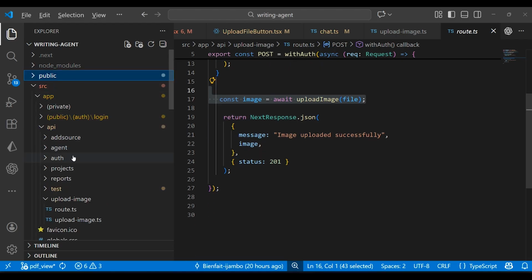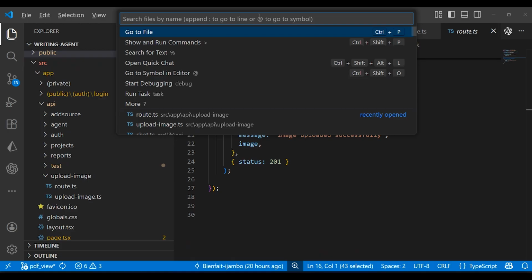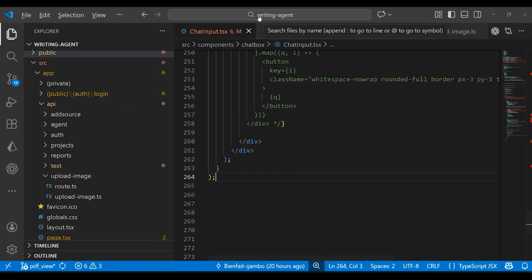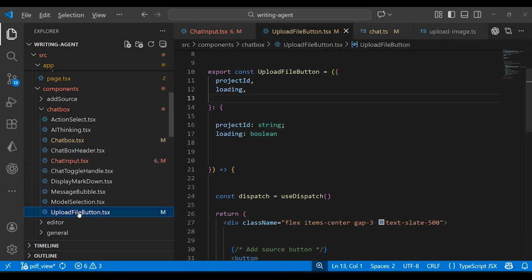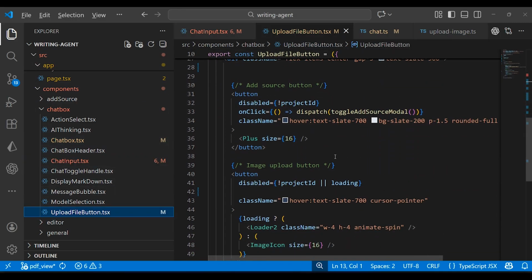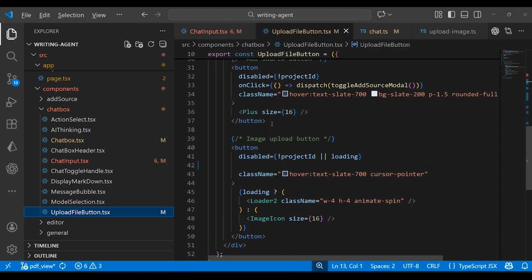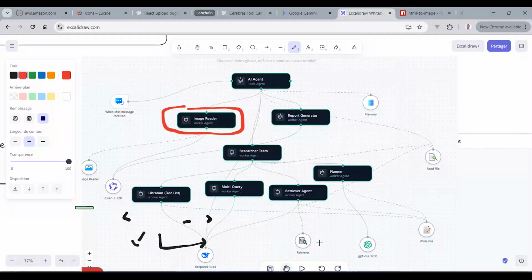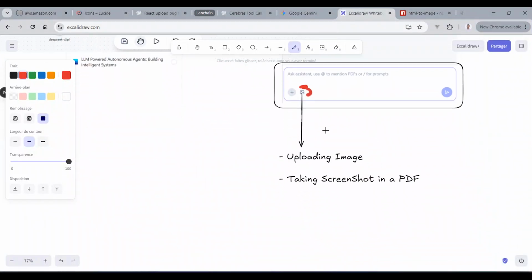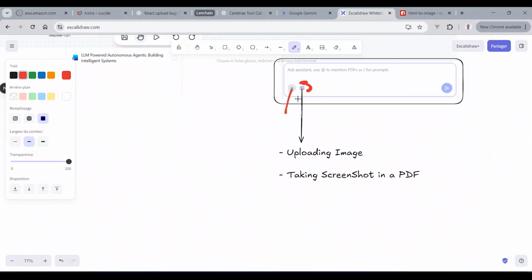Now I'm going to go back inside the chat input, and inside the chat input I'm passing a component. You can see we have an input upload file button. Here's the input, and right here you can see we have this first button that allows us to pop up the add source modal. This is the button right here. Let me show you. This is the first button here, and we have another button that allows us to upload an image.